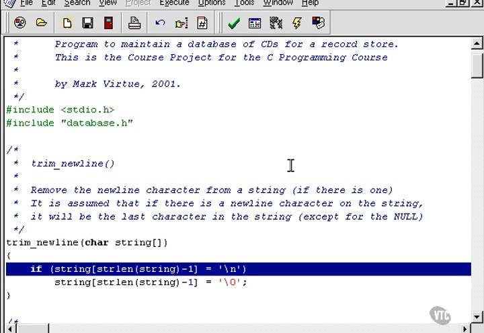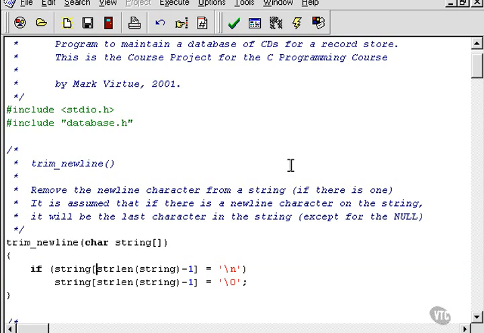So we have to actually test whether there is one. We know that if there is one, it's going to be in the very last position of the string. In other words, it's going to be the one just before the length of the string. So find the length of the string, remove one from it. If that is a new line character, then take that same character and replace it with a null, thus effectively shortening the string. So you'll have a string that's terminated by 2 null characters, but that's okay, one's enough.